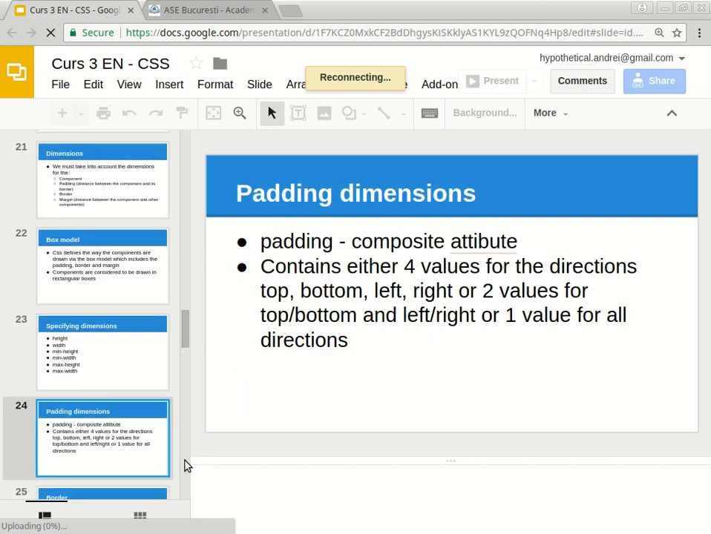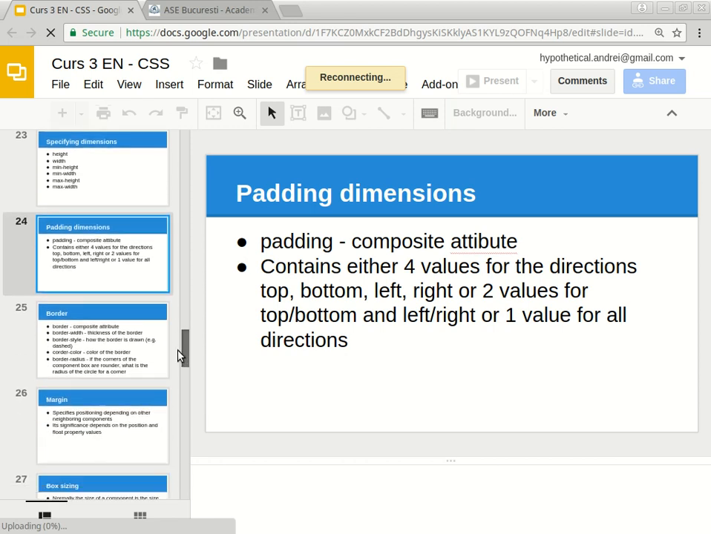Now, when I'm talking about padding, border, margins, I'm going to have access to composite attributes. This means that if I say something like padding 10 pixels, this is going to be padding in all directions. Now I can supply values to padding either via a single value, and this is going to mean all directions, via two values, and this is going to mean top and bottom, and left and right respectively, or by four values. And the four values are going to be the four directions. So top, bottom, left, right. This applies to the other two as well.